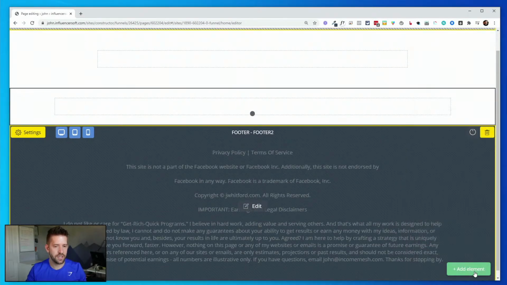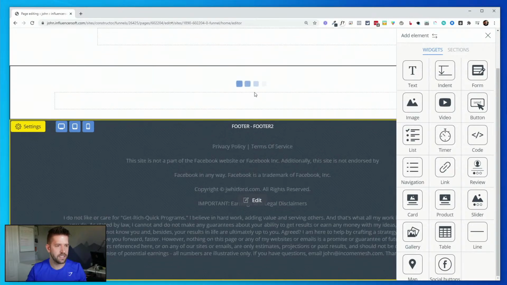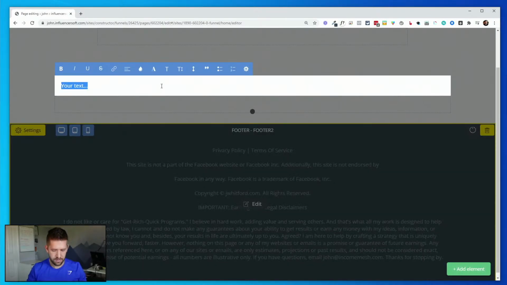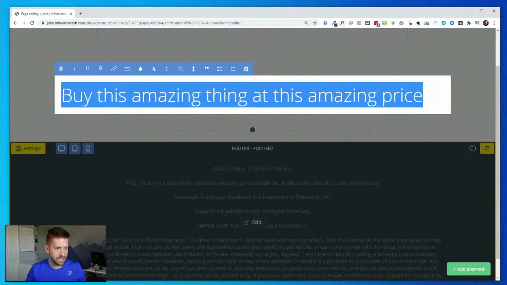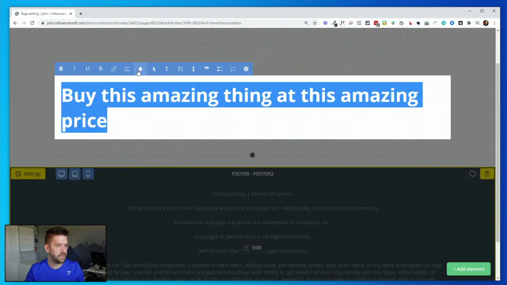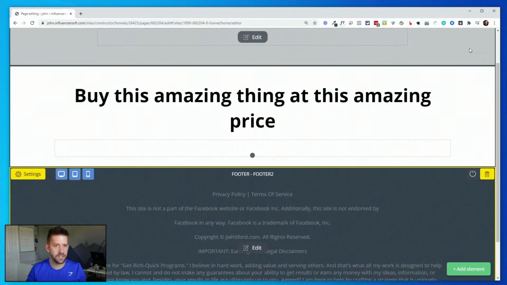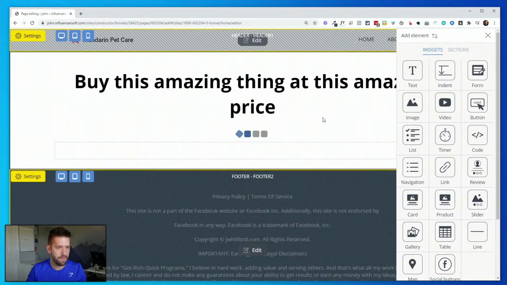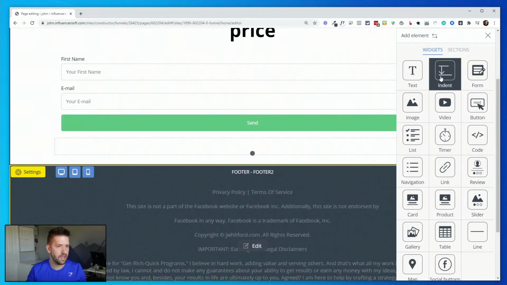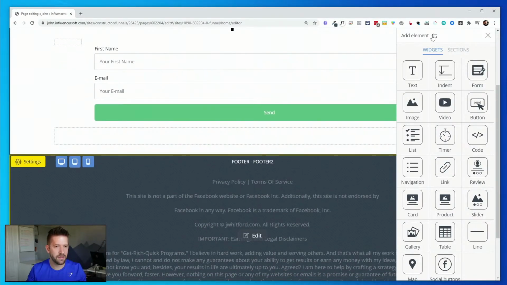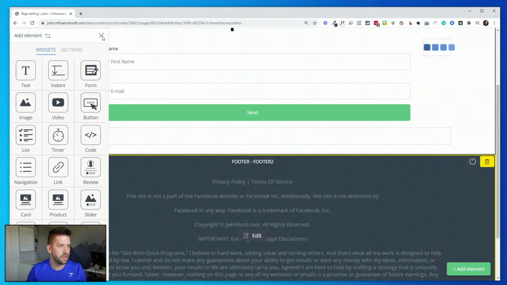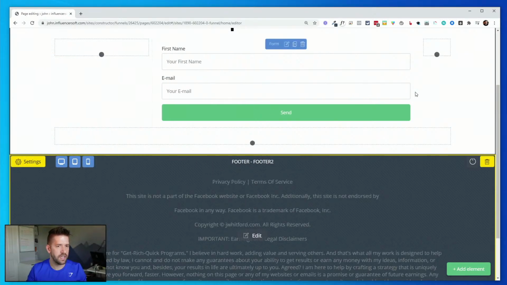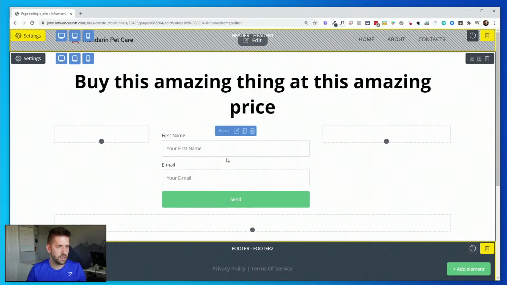And then inside of this section, let's add a little bit of text that simply says, buy this amazing thing at this amazing price. I'm a great salesman, aren't I? Make it big text. Bold it, center it. All right, that's my sales page. I'll remove this section. And now let me add in my order form. I don't like how wide it is, so I'll put some indents on either side and kind of scrunch this guy in like so. All right, that looks good.